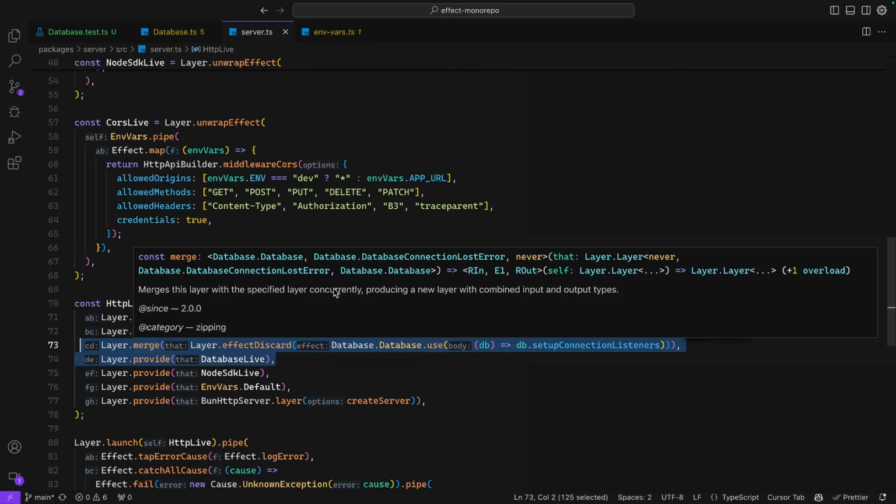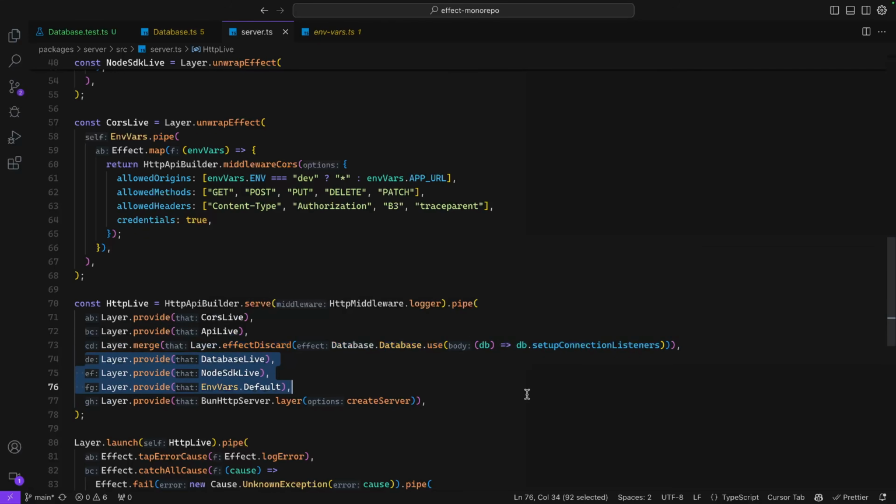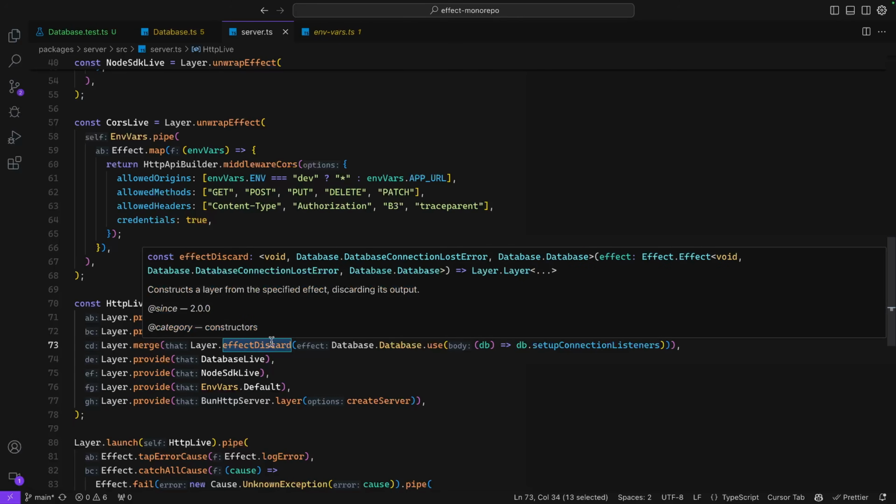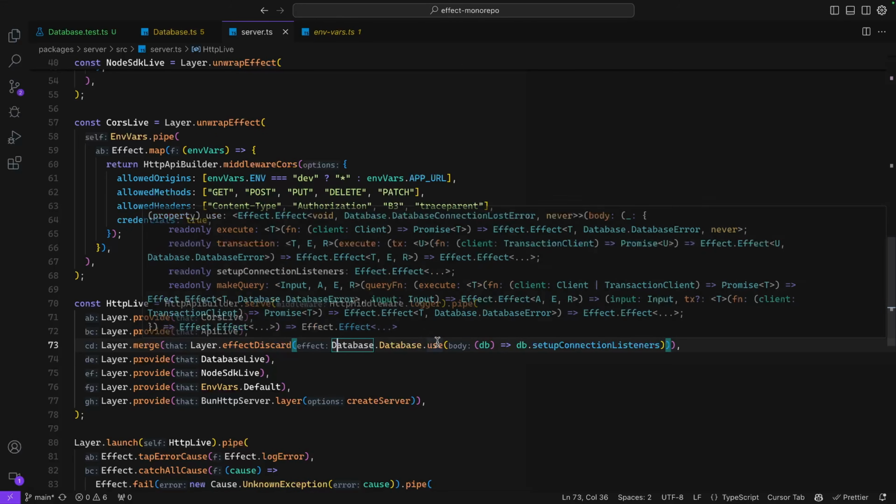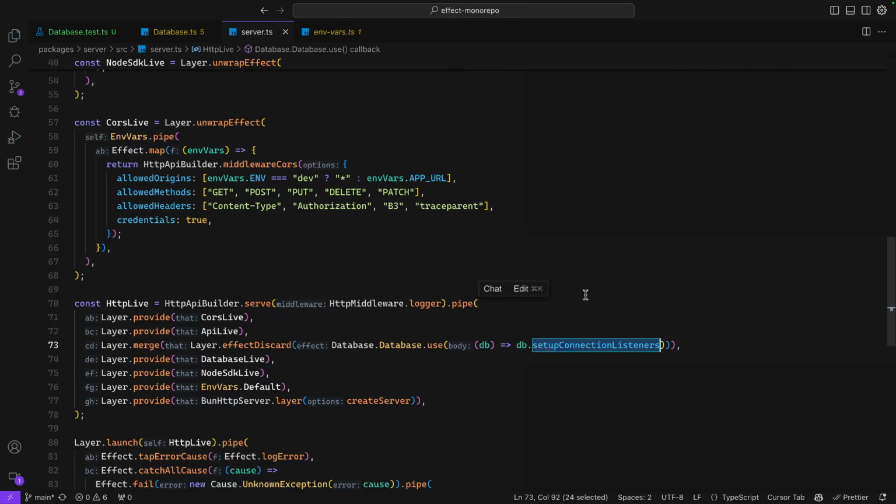And this is very important because if you do not do a Layer.merge but instead do provide, the setupConnectionListeners will only execute when we get an error from the pool. That means that it is going to run indefinitely. So none of these would run and hence your server would never start. So we say merge for that concurrent execution and then we can do a Layer.effectDiscard. It constructs a layer from the specified effect discarding its output. And then we simply say .pipe and then setupConnectionListeners and that's it.